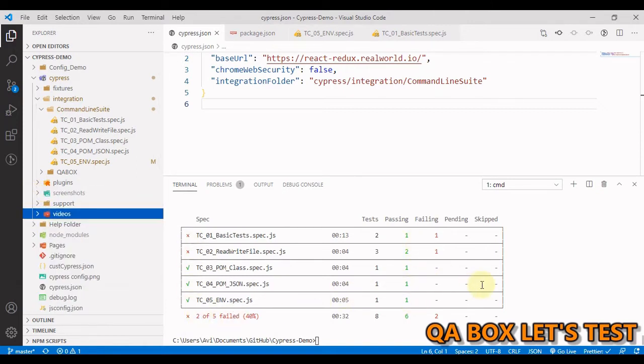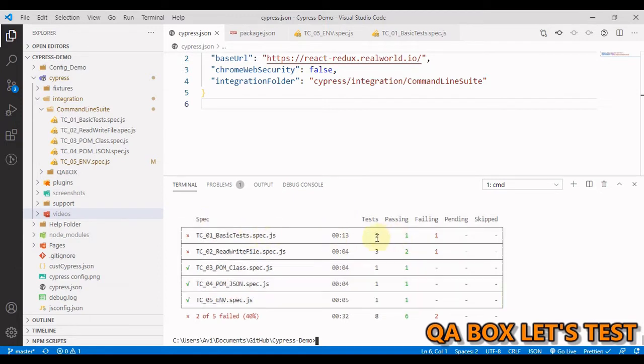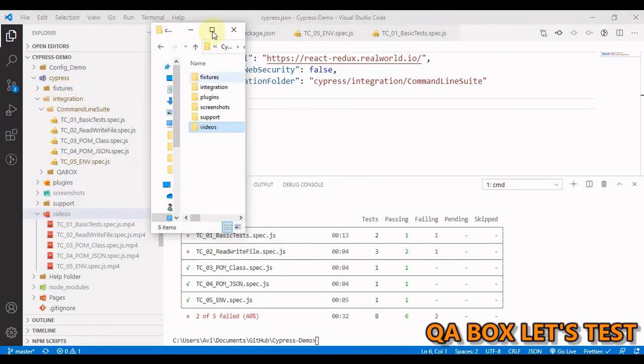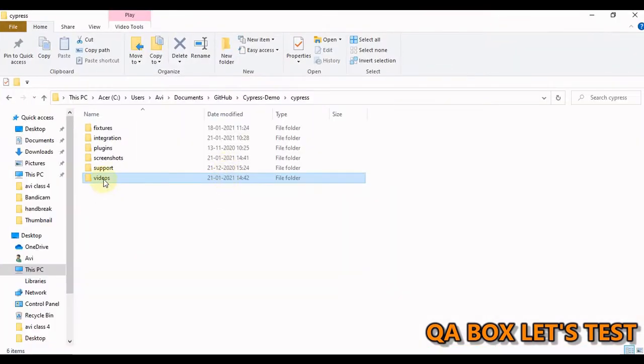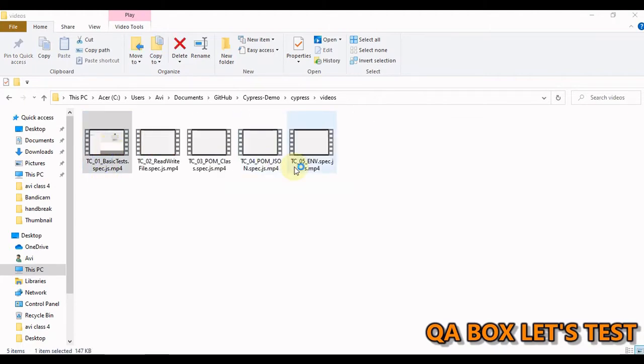Okay, so at the end you will see this tabular report which says that in the first file there were 2 test cases, one passed, one failed. In the second one there were 3 test cases, 2 passed and 1 failed. And overall it is going to tell you that 2 of the test files failed out of 5. All right, and let us quickly look at the videos. So I'm just going to open that. Videos are created in here. So the first one got failed, so let us play this video.